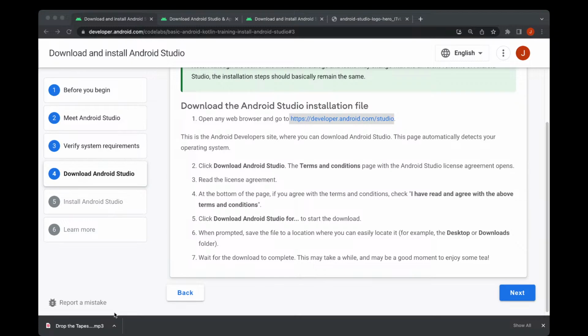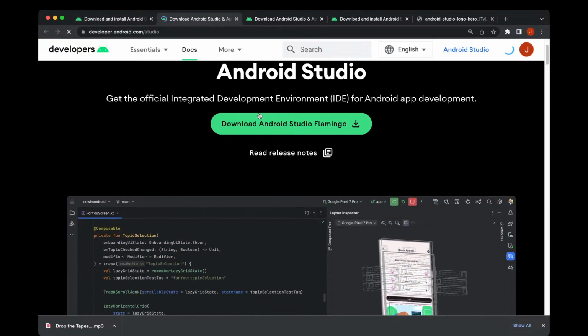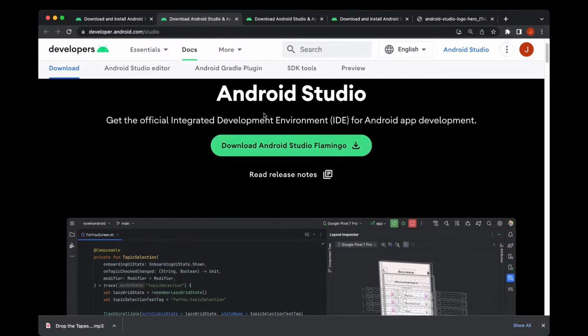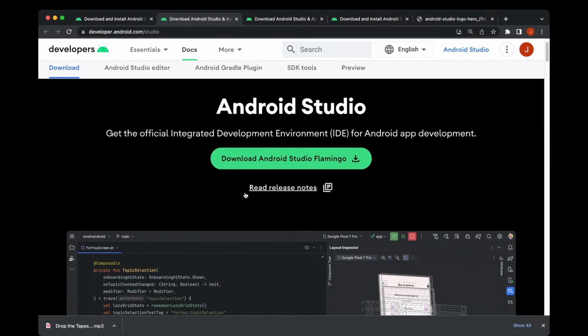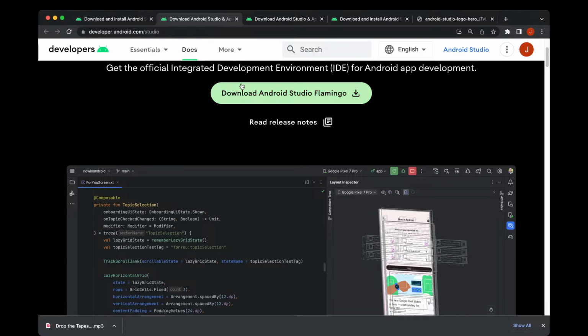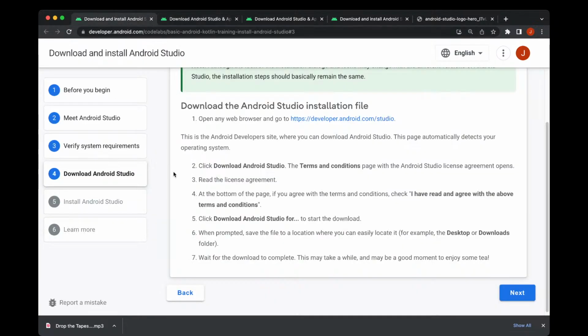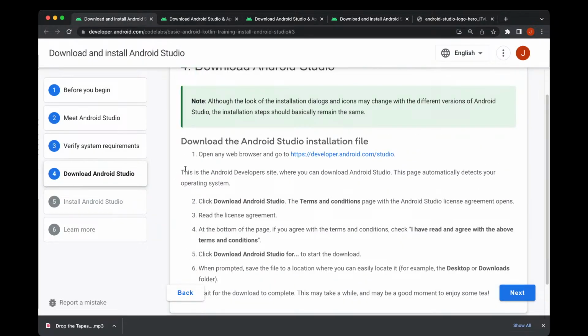Okay, and then all right, now this is the Android developer site where you can download Android Studio. This page automatically detects your operating system. So when you basically go here, the page will automatically detect what operating system you are on and give you the appropriate download. So you would just hit the download button there.